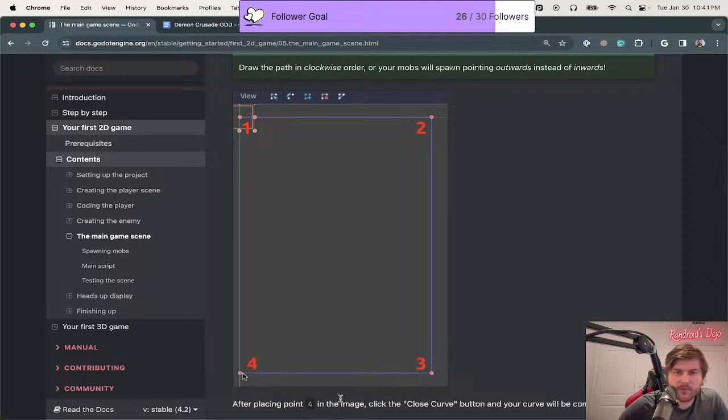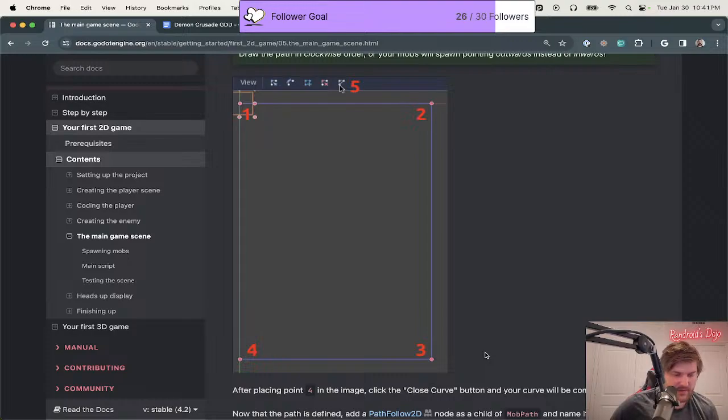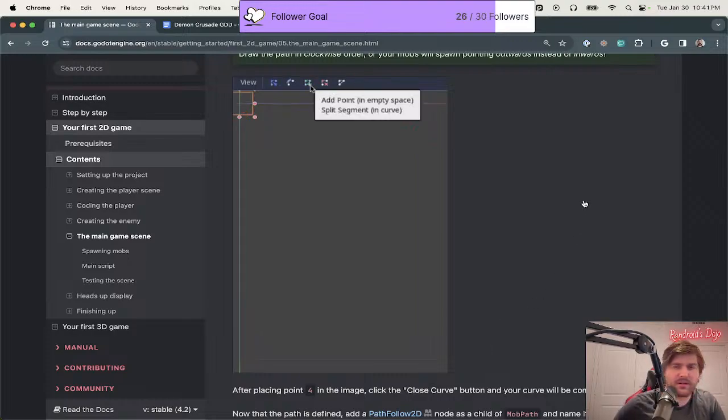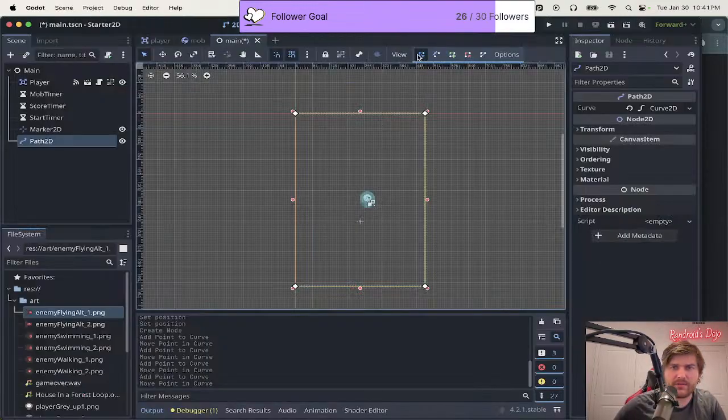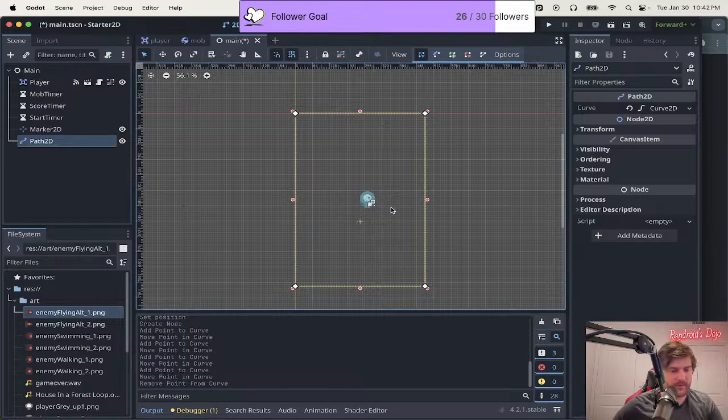After placing point 4 in the image, click close curve. Yeah, that's what I thought. They were trying to do something like that, but that icon looks different. Where's close curve? Oh, it's over here, isn't it? Where is it? This one? Boom. Done. Okay. Yes, thank you. Close curve.